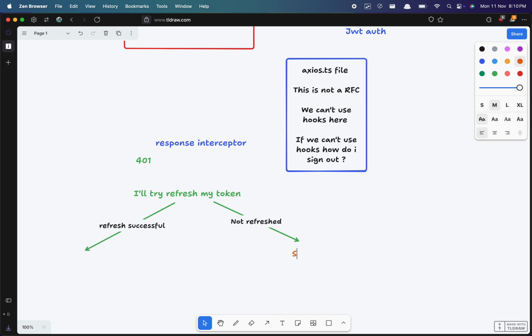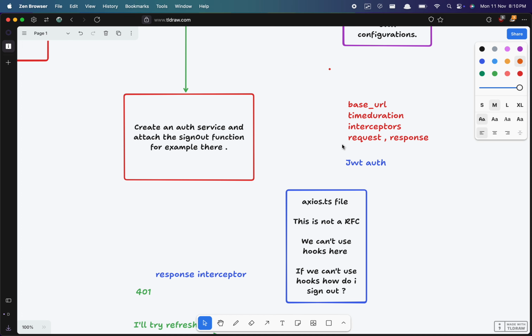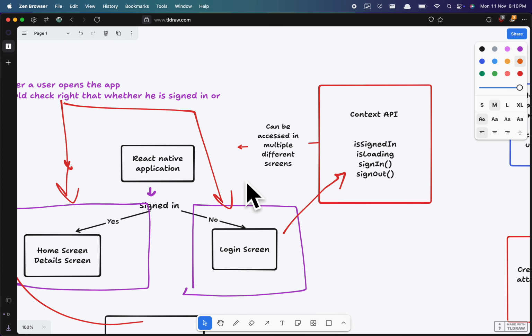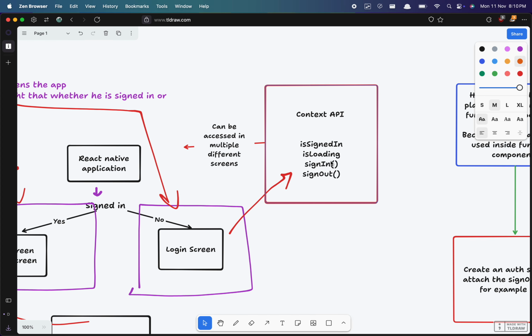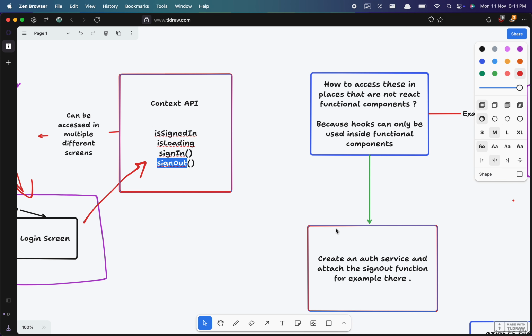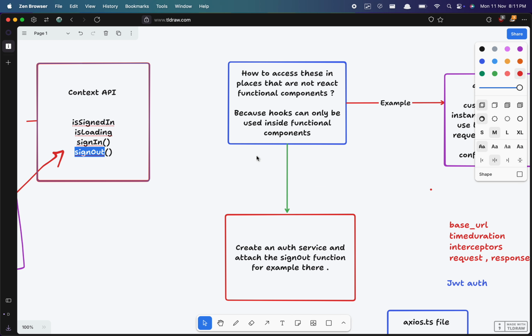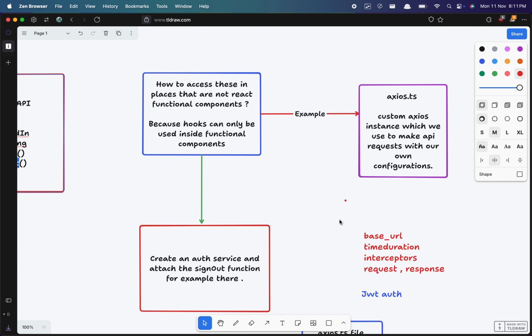In this case, sign the user out. But now how do we sign the user out? Because in our design, we are using context API. The sign out function is written in the context API. So how do I sign the user out? How do I update these states so that the user can be signed out from a file that is not a React functional component?